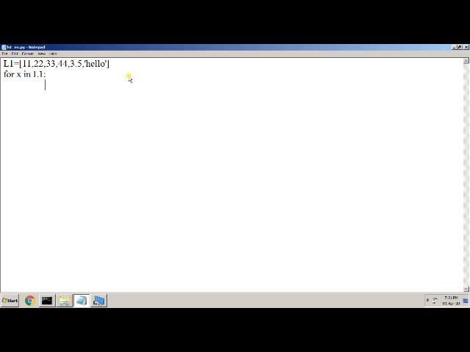Now since this is a loop, you have to write the body of the loop one tab space inside. You have to indent the statements one tab space inside, and then you start using the value of x. Whatever statements you write in the body of the loop will get executed a number of times.